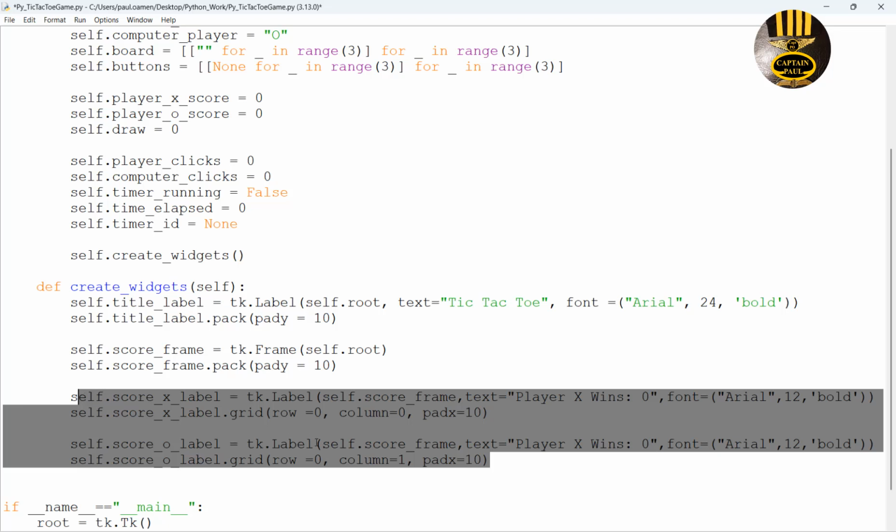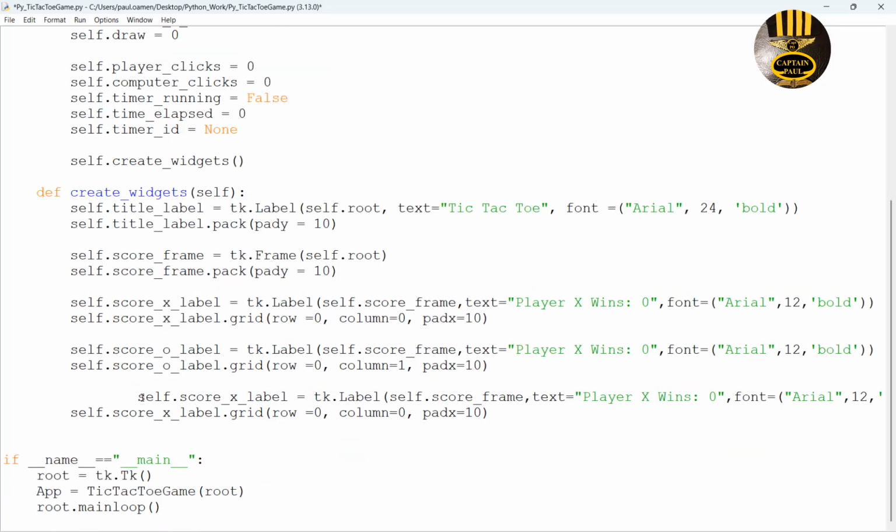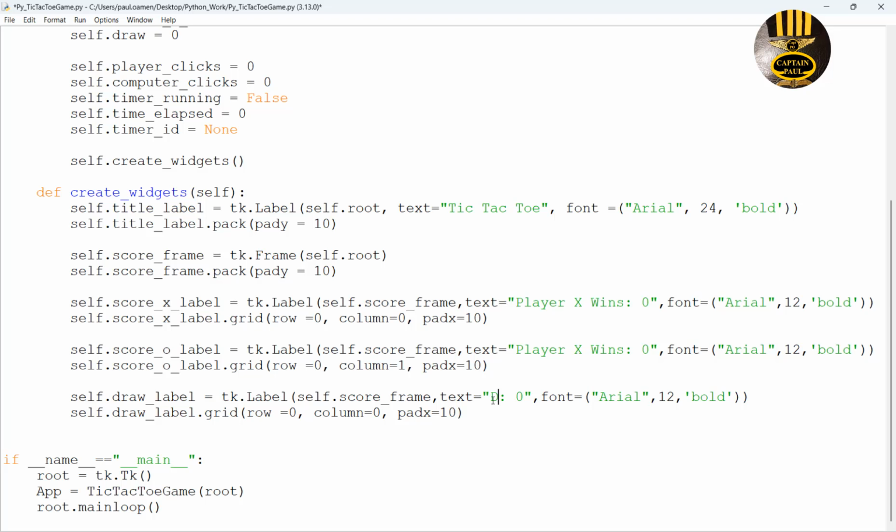I can also just create one for the draw right now. So let's just get that out of the way for the draw. Paste that and change that to draw. Then try it out. So this is going to be draw. This will be draw as well. And right here, we need to change this to draw. Okay, we should have changed this as well.